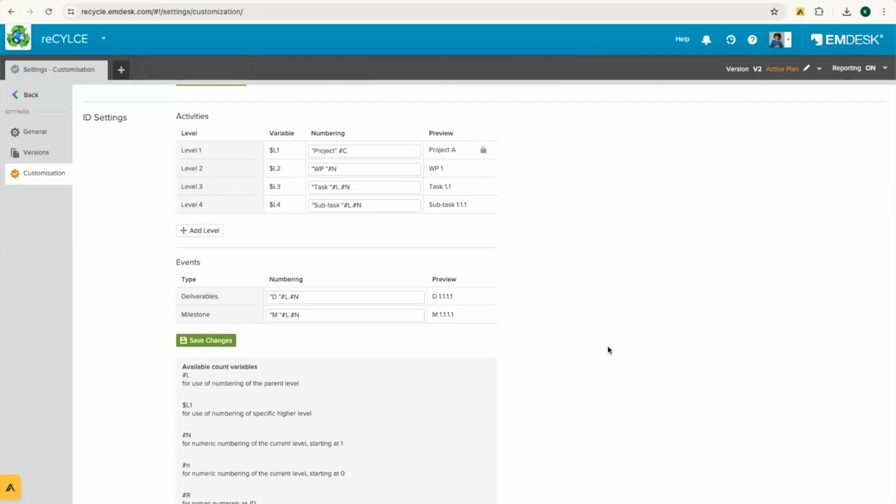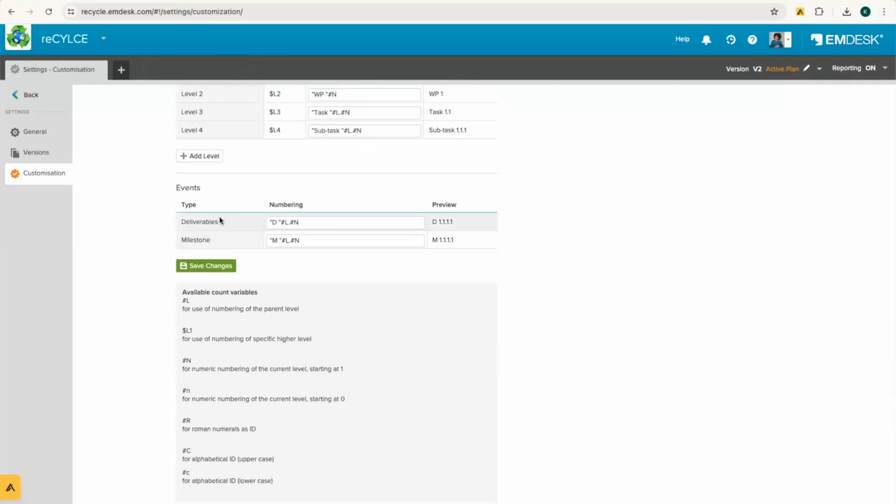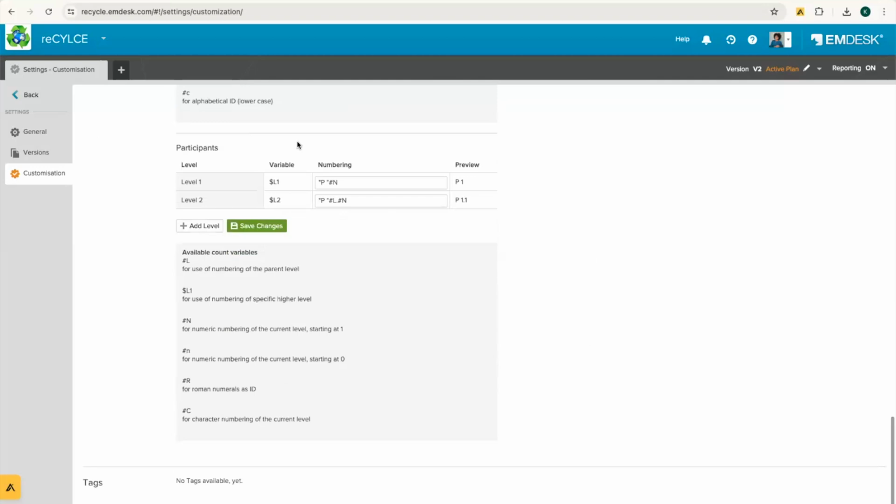Lastly, I have the ID settings here. So the ID settings that you see here is basically the structure of your workspace. As soon as I create the first level, it'll show up automatically as project. Then the second level, then third, then fourth, you see work package, task, subtask, and so on. And we even have deliverables and milestones here. And then we also have our participants level here.